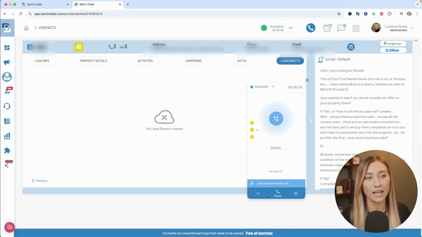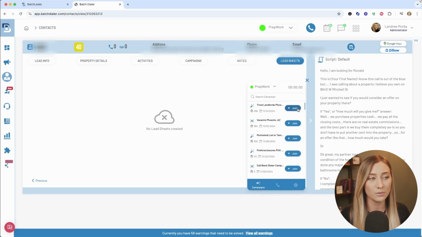So let's go ahead and end this campaign. You're just going to click on this megaphone option and click leave when you're done. But remember that that disposition is going to have effect in BatchLeads if you have that syncing page set up.